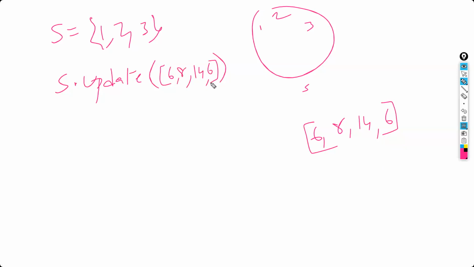Is the point clear? Now what is it going to do? First it will add the 6, it will add 8, it will add 14. One more 6 will not be added. While giving, you can give, but it will automatically remove the duplicates. It will not store.